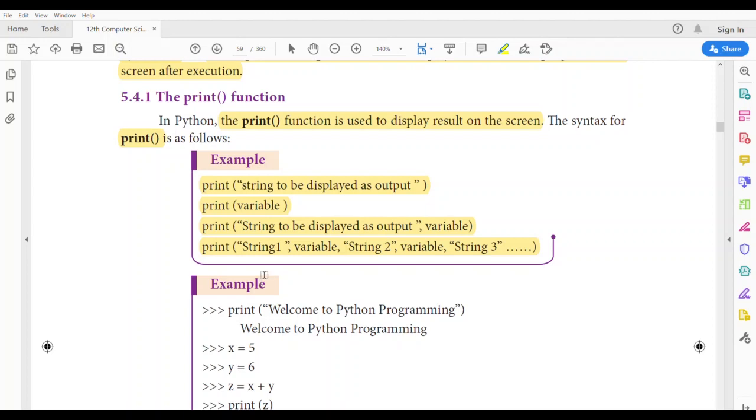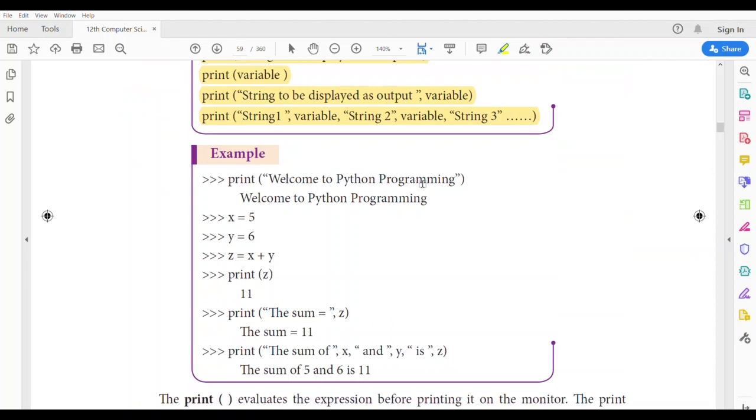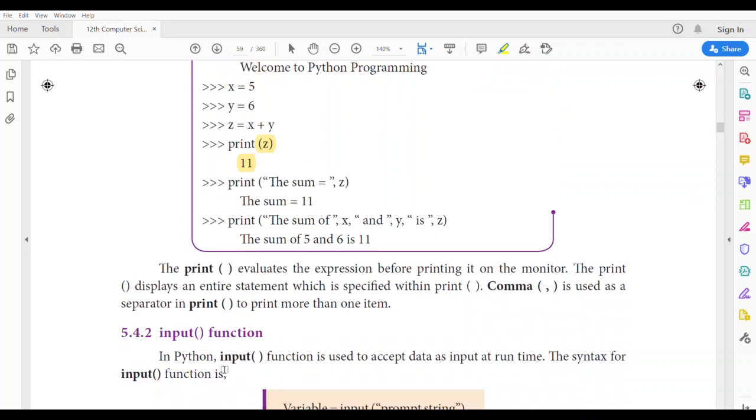So for example, print welcome to Python programming. So this print function is used to welcome us to the Python program. Here print z is used to get the result. So all these are different uses of the print function. So print function can be executed for different purposes.